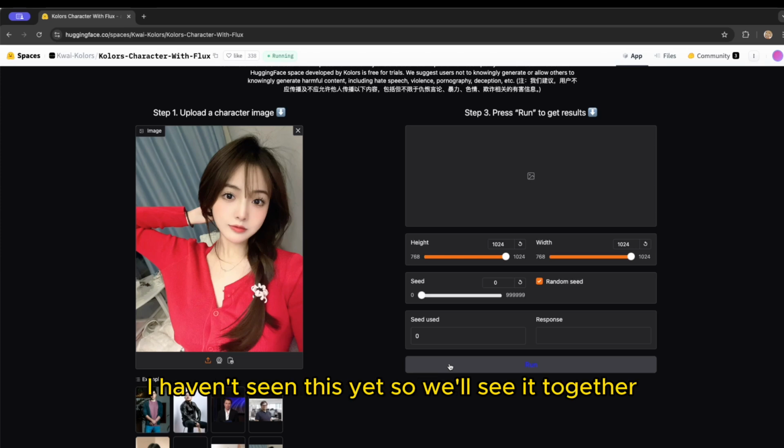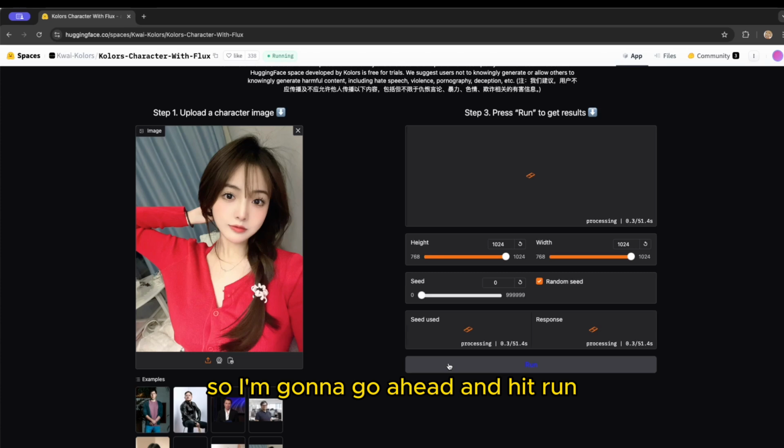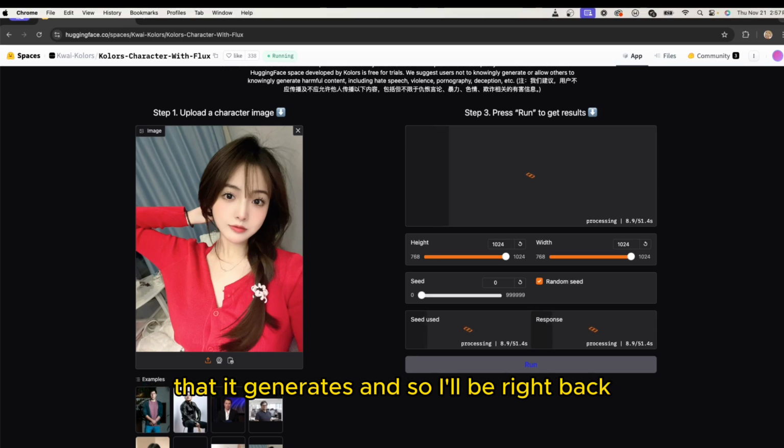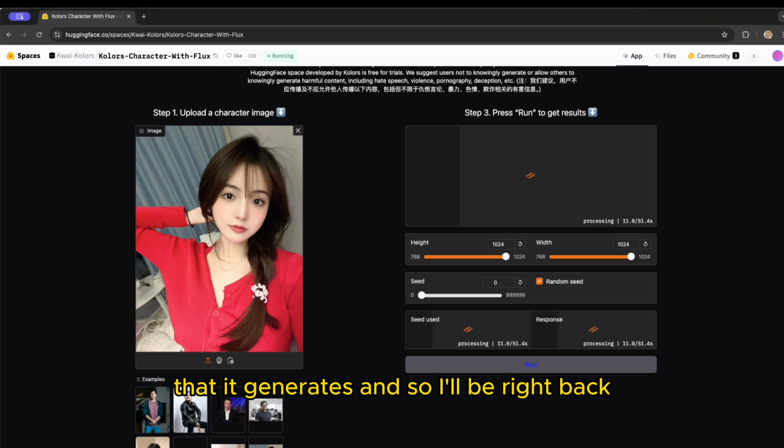I haven't seen this yet, so we'll see it together. So I'm gonna go ahead and hit run, and it takes a few moments to load up the image that it generates. And so I'll be right back.